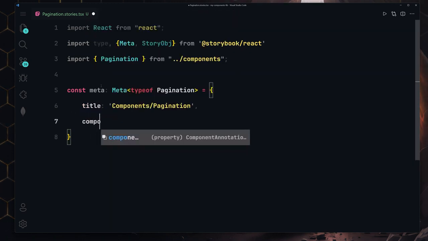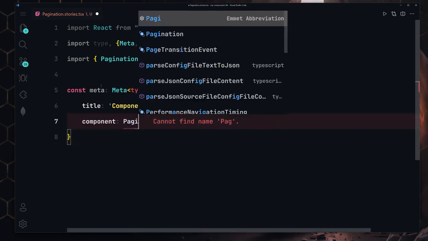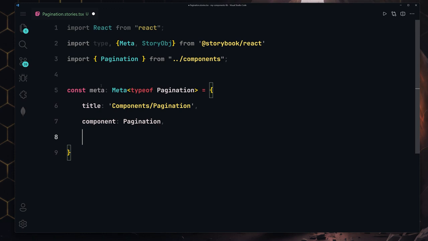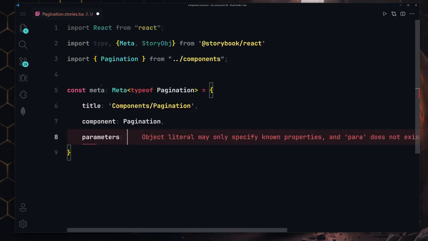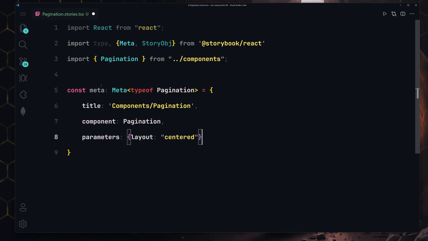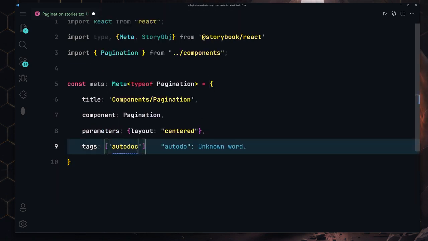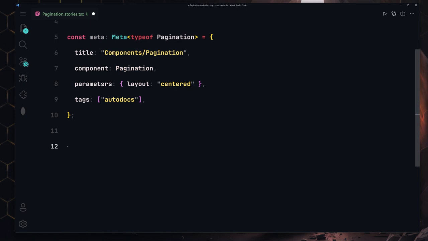And now we have to render our main component, which will be the Pagination component. I'm also going to provide parameters, and that's going to be set to a layout of centered. I'm also going to provide tags, so the tags will be set to autodocs, so that it will automatically generate documentation for our component.